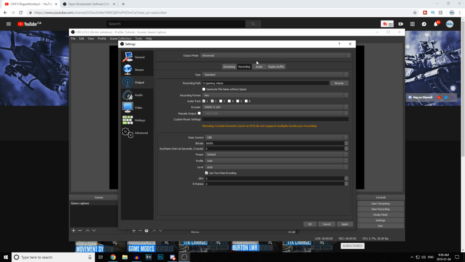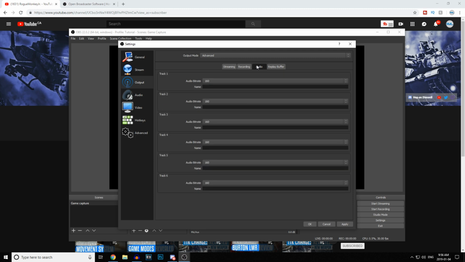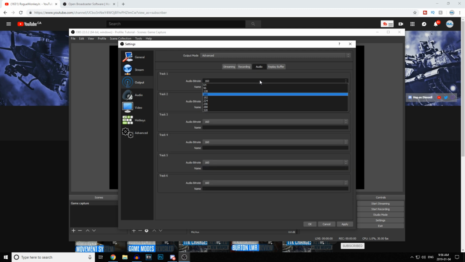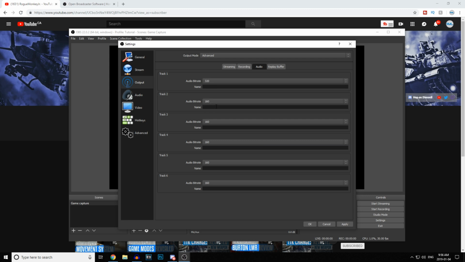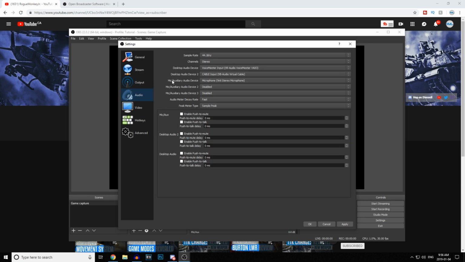Next, we go to the audio tab. Here, I would change the audio bitrate for track 1 and 2 to 320 kilobits per second, seeing as you aren't as limited as you would be if you were streaming. Putting this to the highest possible bitrate will give you the best audio quality with a negligible difference in file size.